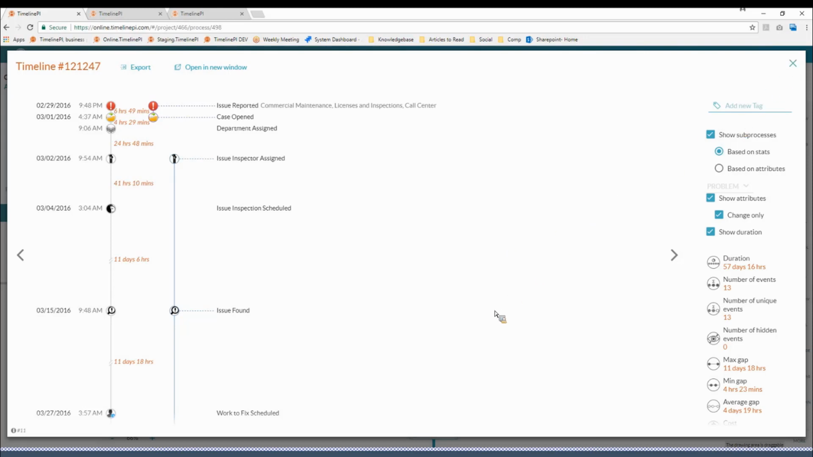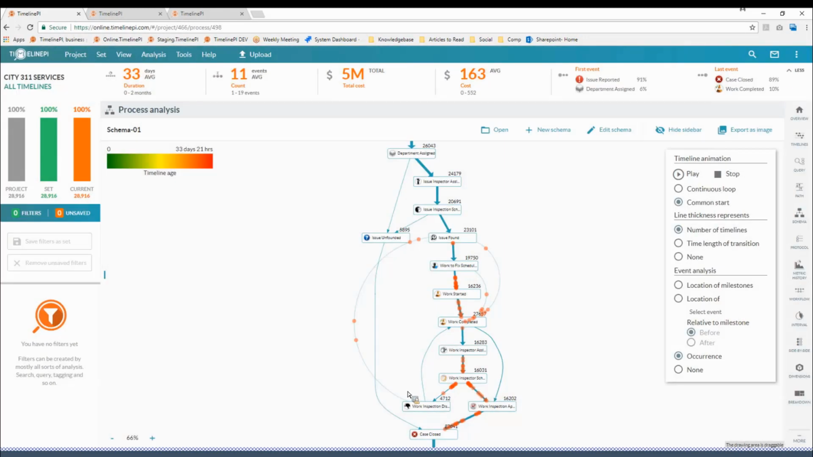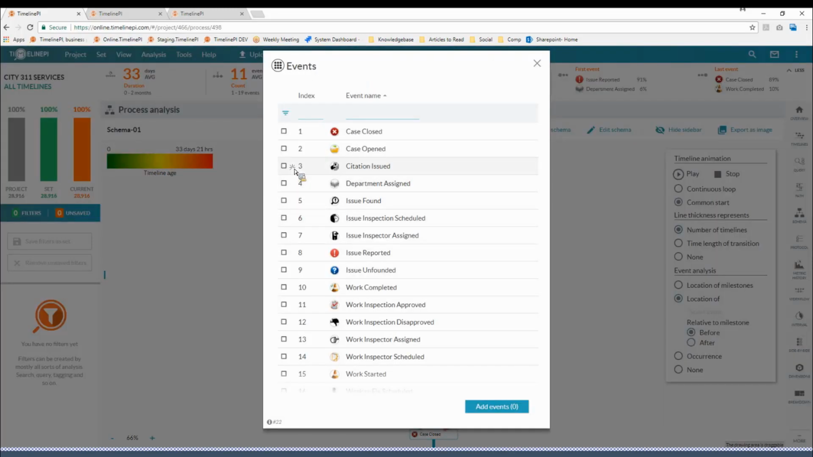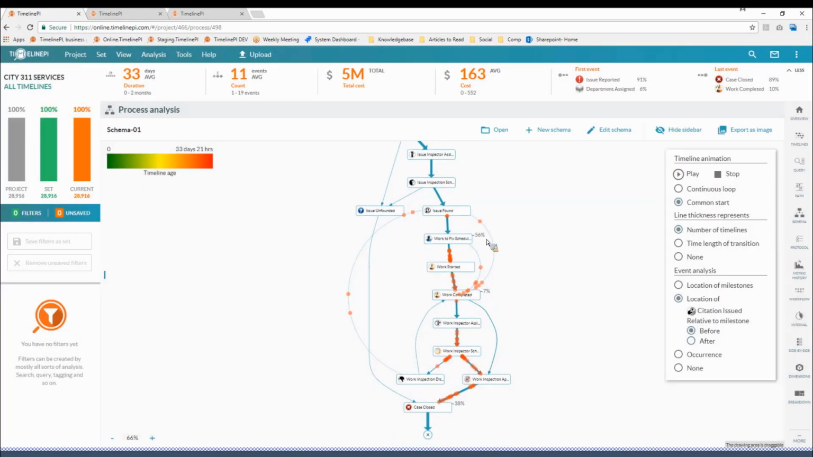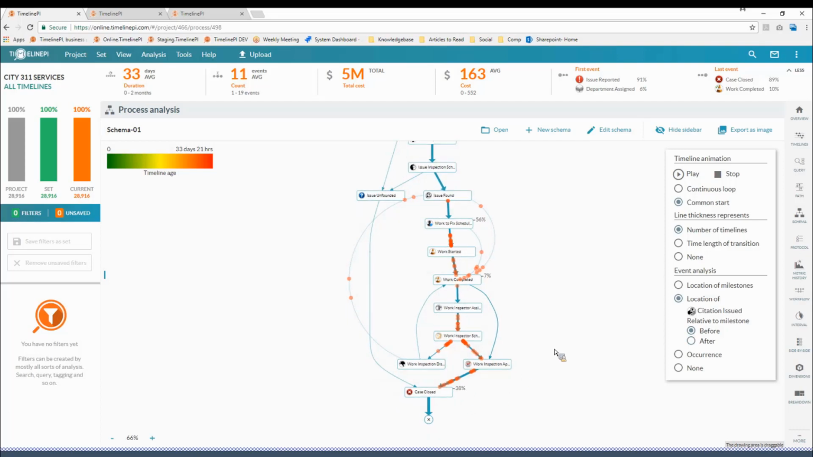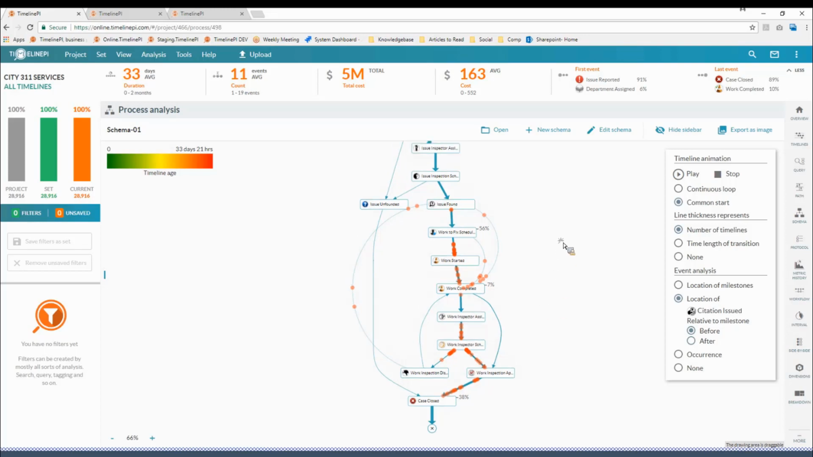So this is certainly an area where when you're thinking about where this type of functionality could be useful, first and foremost, it's just getting a better understanding of the existing workflow, certainly identifying where bottlenecks may occur, but also we can actually identify some areas where location of milestones. So I don't want to forget exactly where the citation gets issued. So I'll find that out. I can statistically find out exactly where those are happening: 56% of the time before work to fix is scheduled, 7% of the time before work is completed, and 38% of the time before case is closed. So you can find the location of an event, the likelihood for that to occur, anywhere within the process.